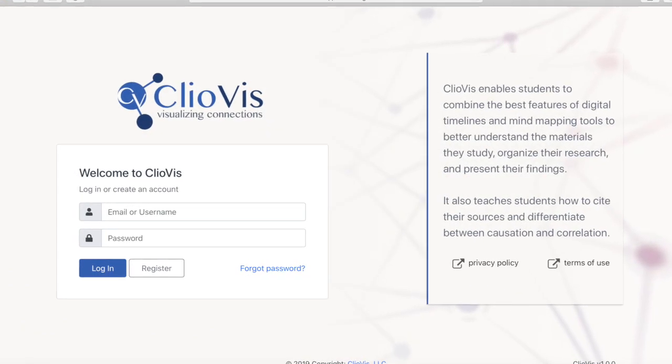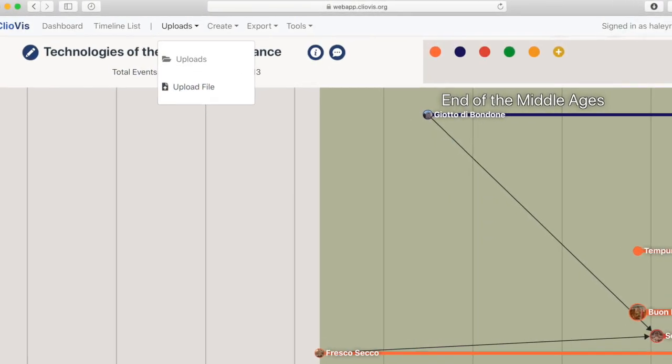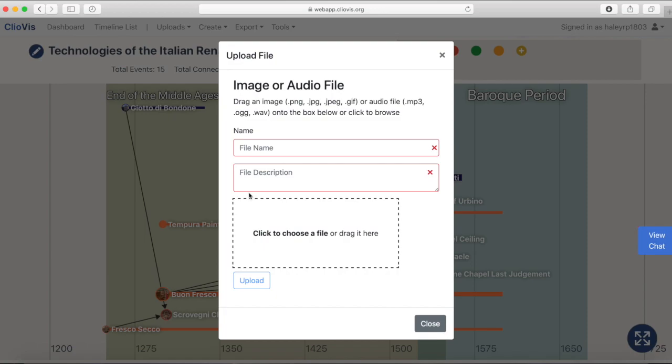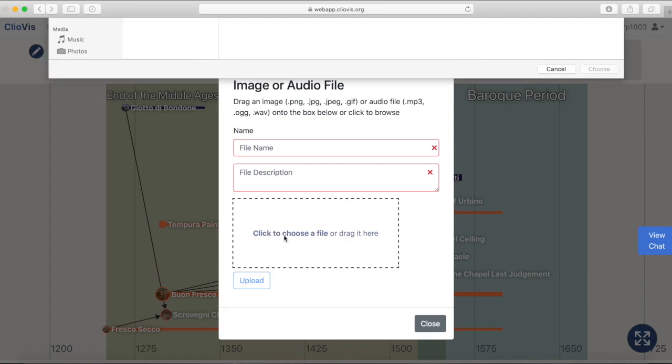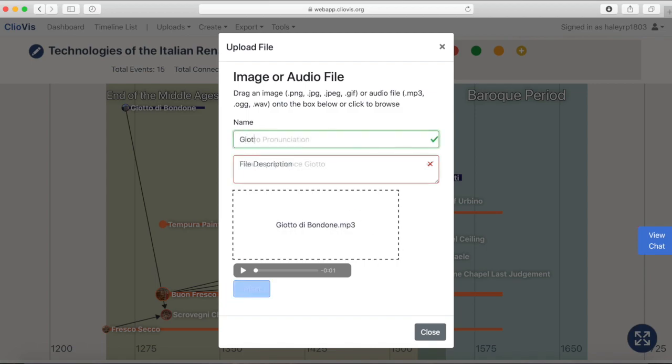Here's how to add sound to your timelines. If you already have the file you want to use, simply locate the Uploads menu and click Upload File. Select the file you want to use, give it a name and a description, and then click Upload.